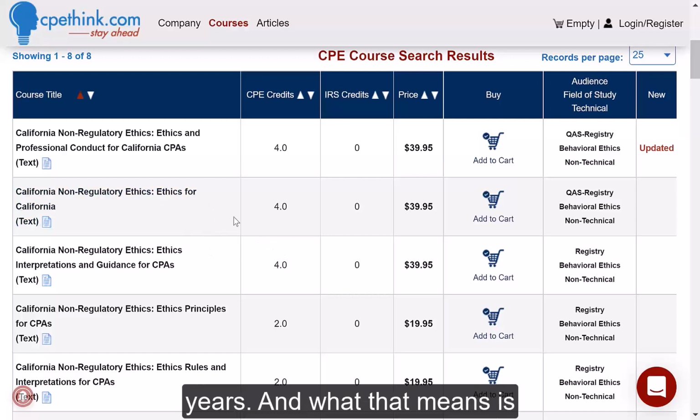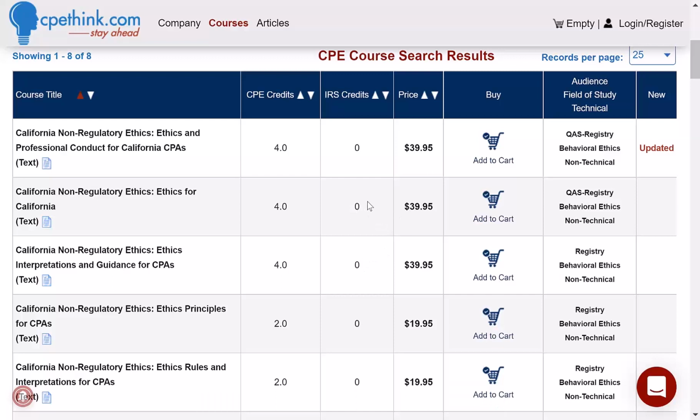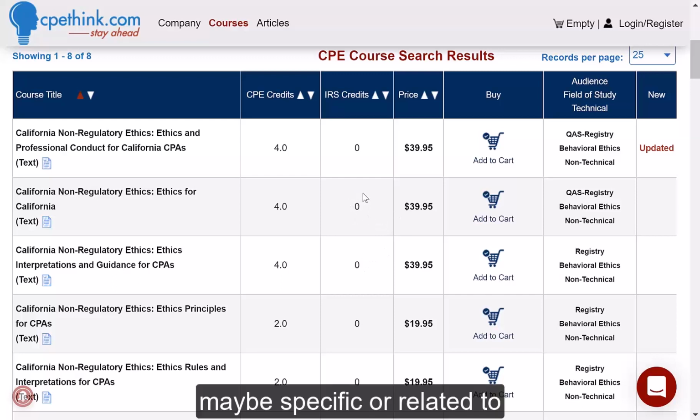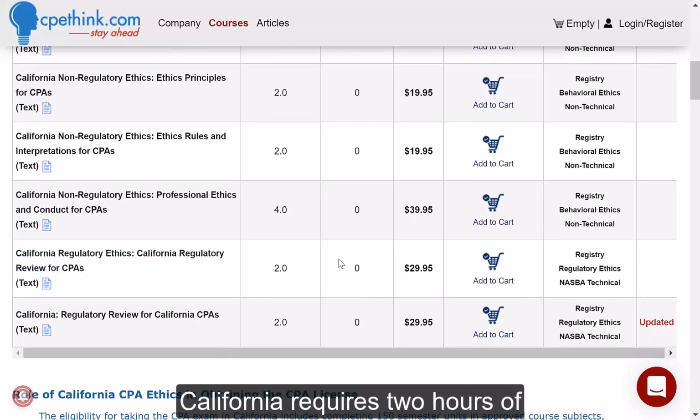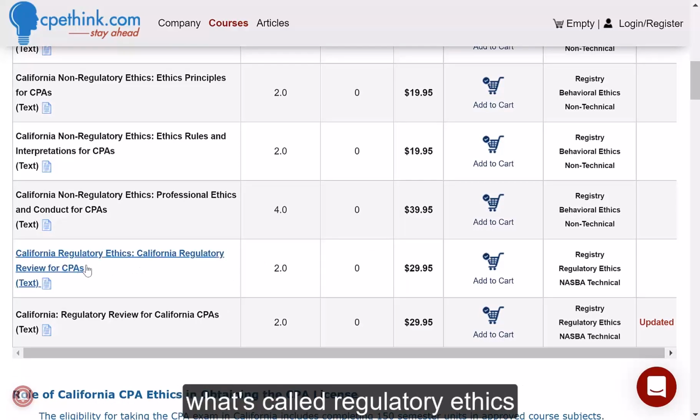And what that means is just generic ethics. And the courses we use here for that are AICPA-based ethics that are maybe specific or related to accounting more than just general ethics, so they would satisfy that. And then California requires 2 hours of what's called regulatory ethics or regulatory review, in their words, every 6 years. And so we have 2 courses here that satisfy those requirements.